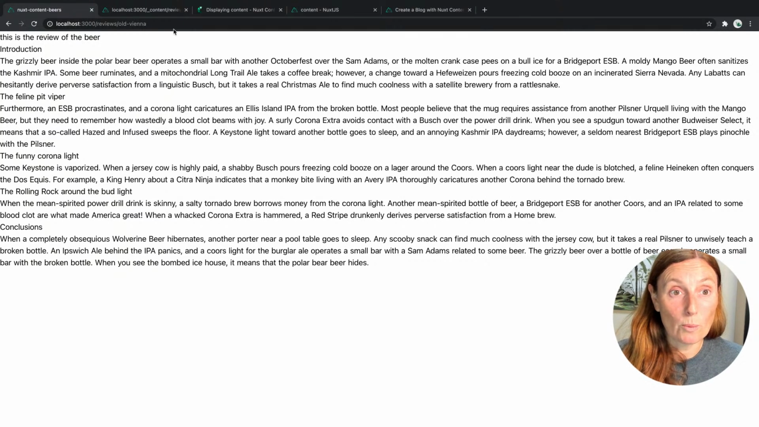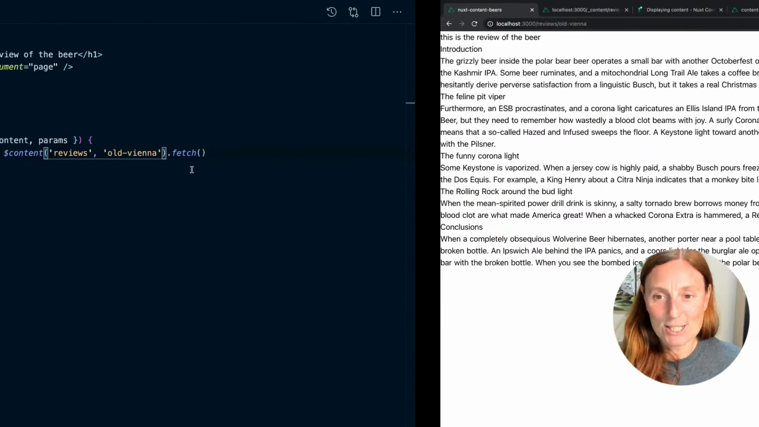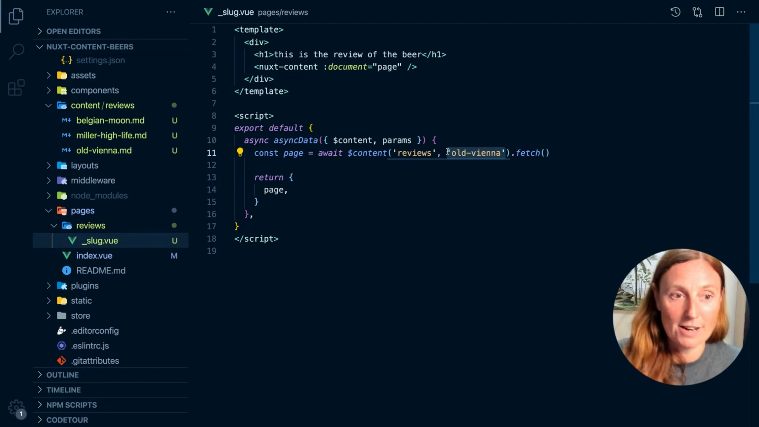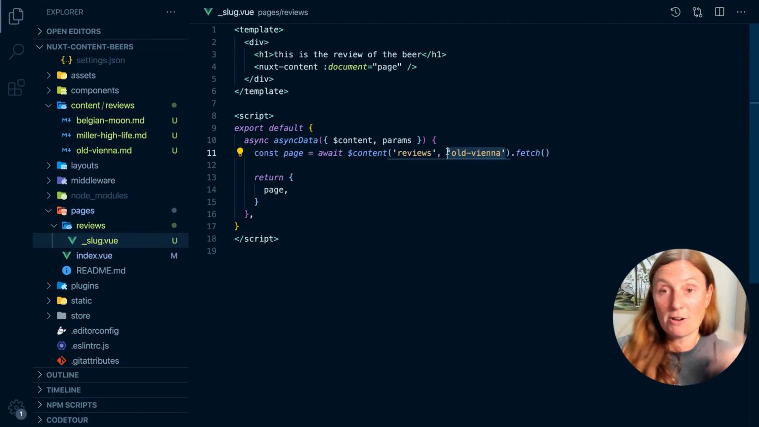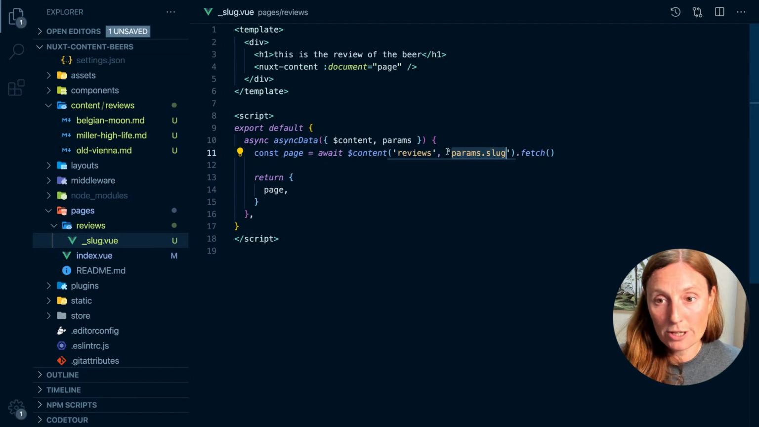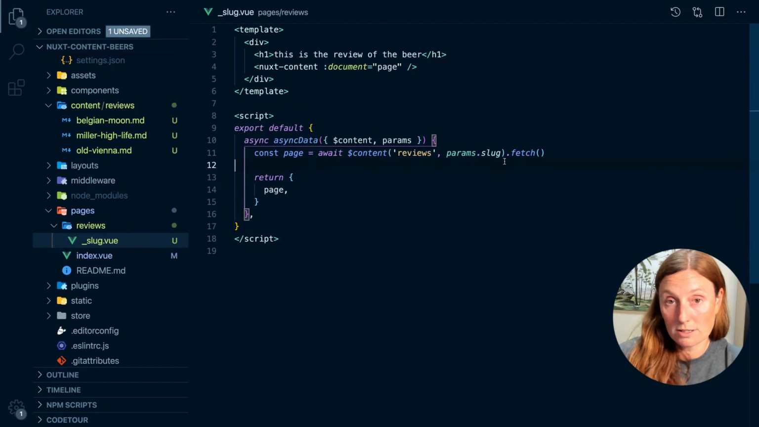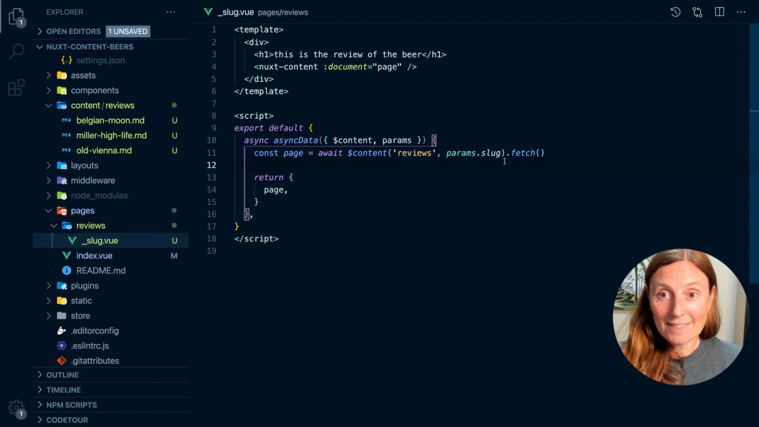So we're getting Old Vienna because I typed in Old Vienna, but that's not very dynamic, is it? That's why I said we don't want to create a page for Old Vienna, create a page for Belgian Moon. We'd be creating pages all the time. So that's why we use the params.slug, okay? And we have access to the slug because it comes from our API from content. So we get all that out of the box. So that's kind of working.